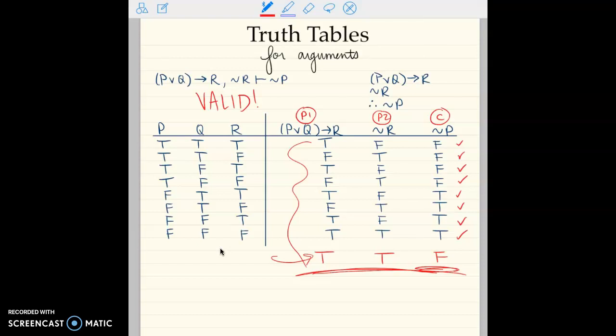Yay! So remember, this is your actual answer about whether or not the argument is valid, but on the exam, we're going to be asking you for the truth table, which means you have to fill this out as well.